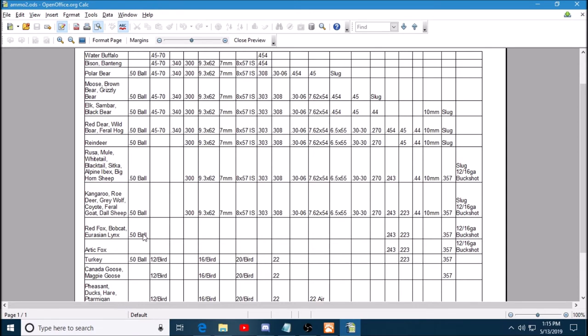The powder gun, the black powder gun, the 50 ball, that's the only one I have. I don't have the other one that shoots the, what, conicals or something like that. 45-70, of course, is for your bigger animals: water buffalo, bison, banteng, polar bear, moose, grizzly, black bear. There are some deer, red deer, sambar deer, you can shoot with the 45-70, but anything less than a reindeer, like the normal deer, Sitka, ibex, bighorn sheep, kangaroo, you can't use the 45-70 on.